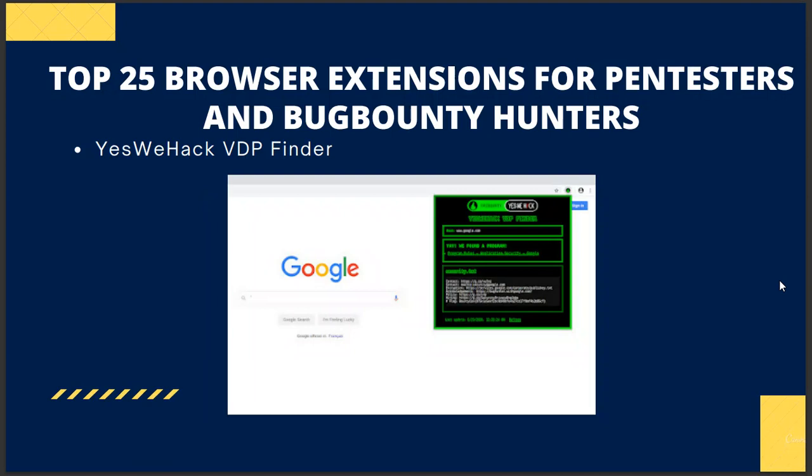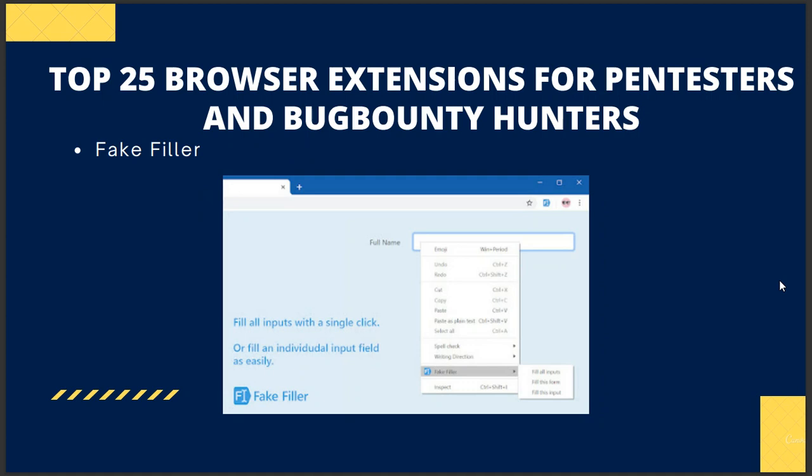Yes, we have VDP Finder. This extension tells if a visited site has any VDP programs, vulnerability disclosure programs. Fake Filler. A form filler that fills all inputs on a page with fake or dummy data. Fake Filler fills all input fields on a page with randomly generated fake data. This productivity-boosting extension is a must for developers and testers who work with forms, as it eliminates the need for manually entering values in the fields.